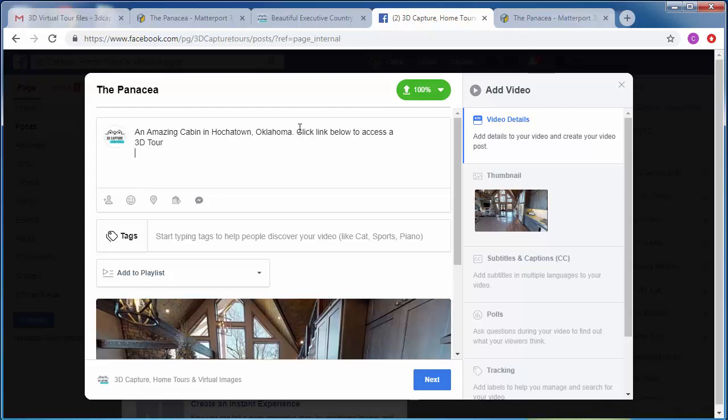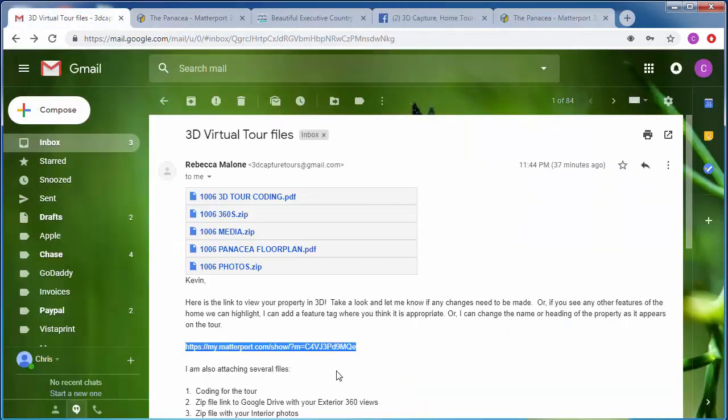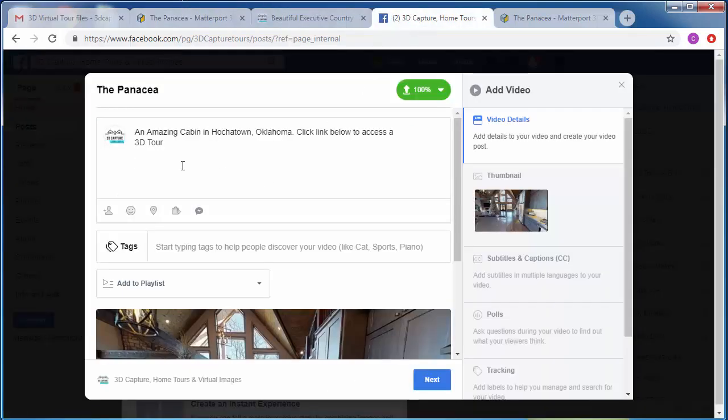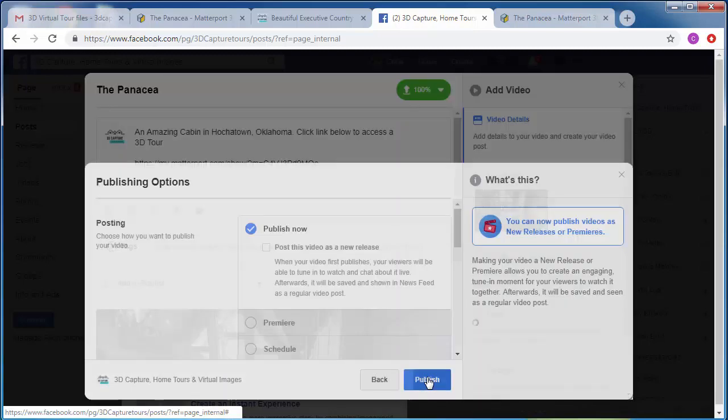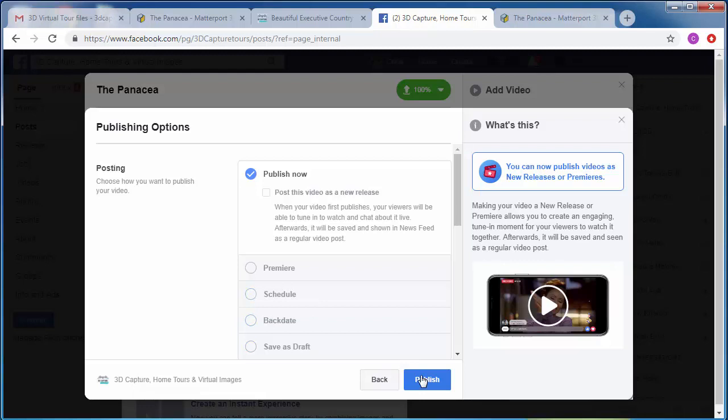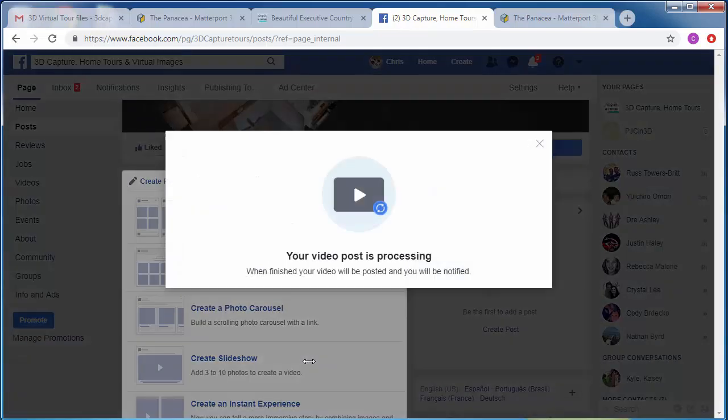And then below it here I would go back to where that link is, simply copy this, and then come back to Facebook, and then just simply say paste, and then say next, and it'll ask you how you want to post it. Just say publish, and then it'll send it to be processed. And this takes a minute or so.